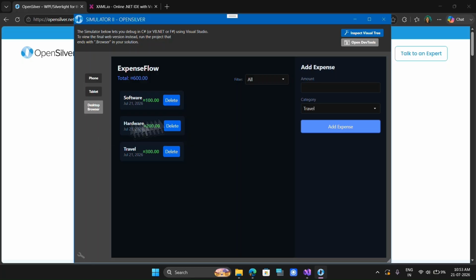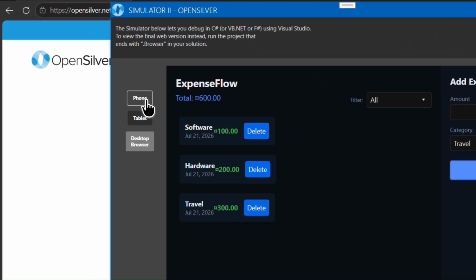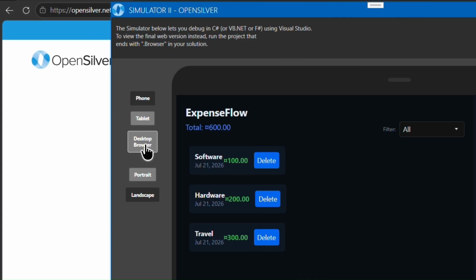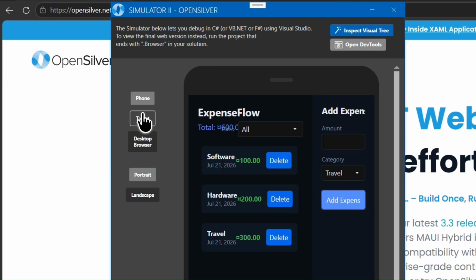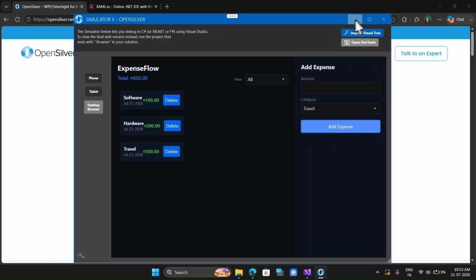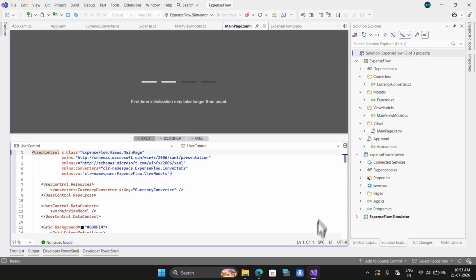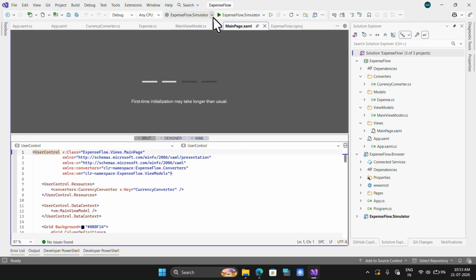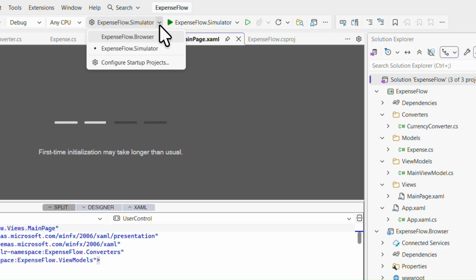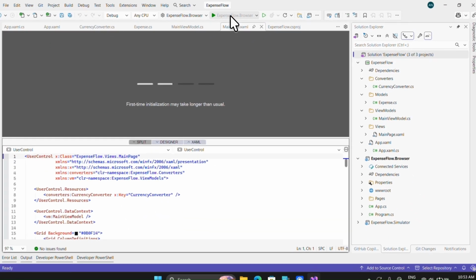So here is the finished expense flow app running in both the simulator and the browser tab. So let me go and run this on the browser tab. Right now it is running on the simulator, where you can see different aspect ratios for the different devices provided in the simulator options. So let me close this, go to Visual Studio and change it to a browser, and then click on the run.